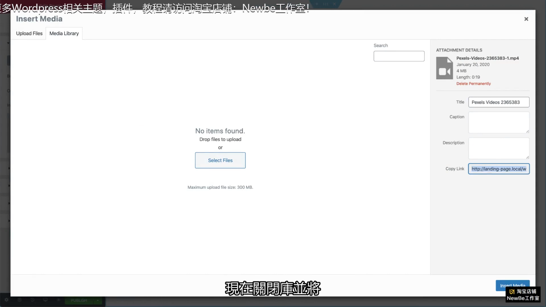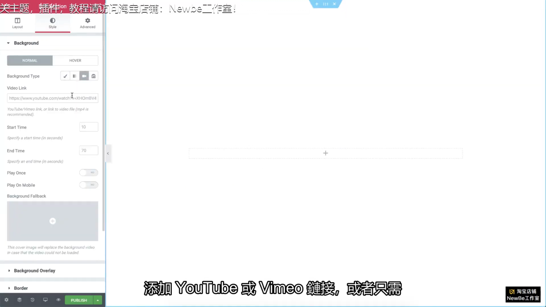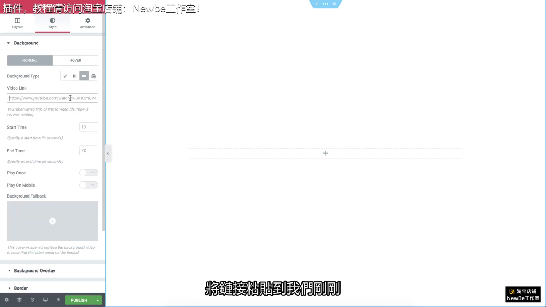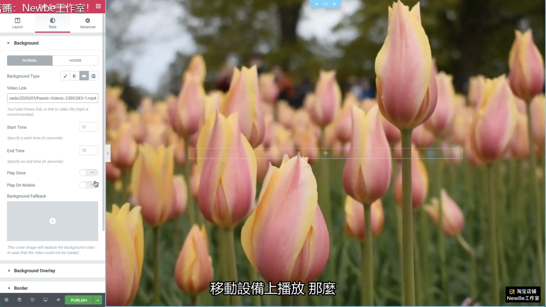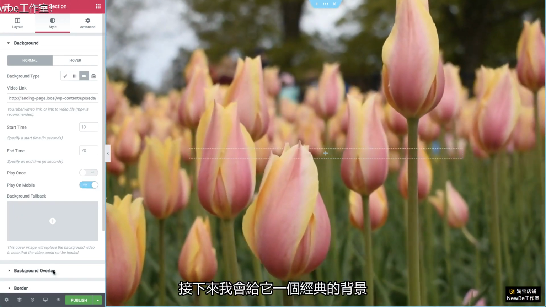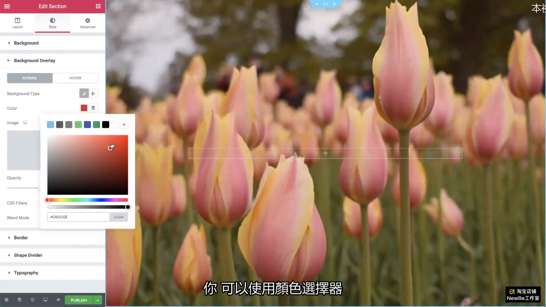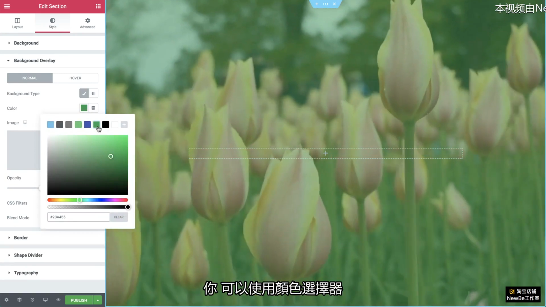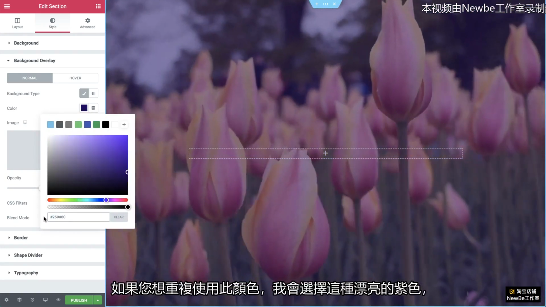Now close the library and change the background type to video. We can either add a YouTube or Vimeo link, or simply paste the link to the video file we just uploaded to our media library. I'll go ahead and set it to play on mobile as well. Next, I'll give it a classic background overlay. You can either use the color picker or paste the color code over here. I'll go for this nice purple color.